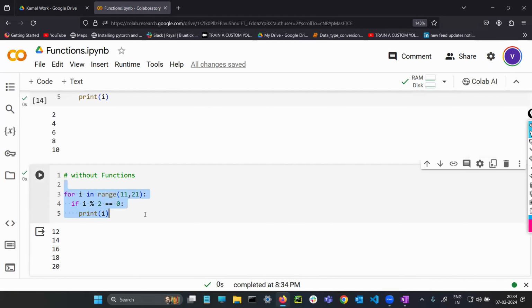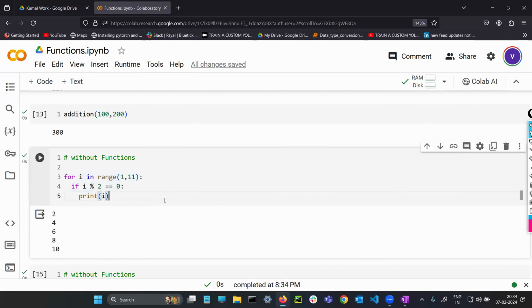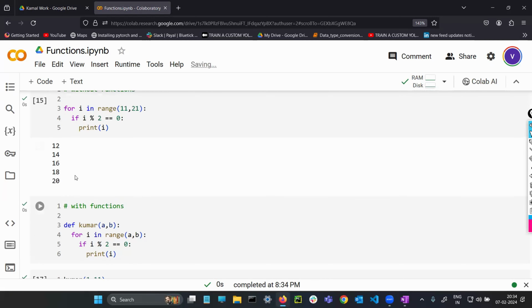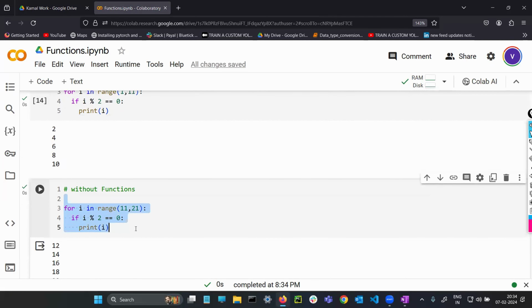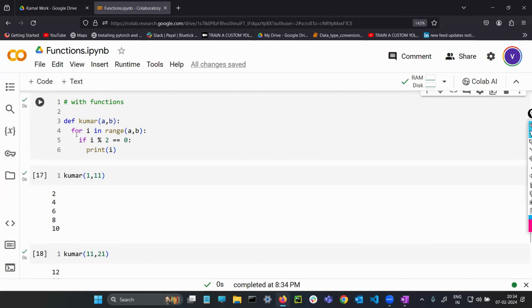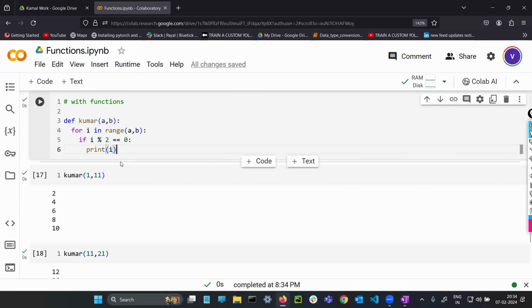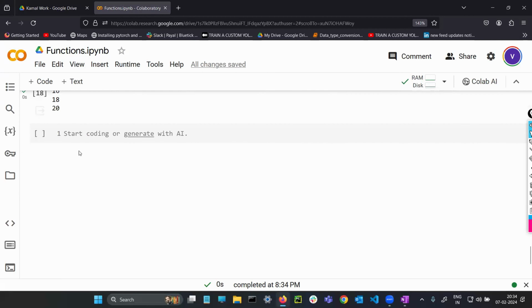Am I repeating the code again and again? No. Just the same logic, I'm copying and pasting, with only minor changes. Okay, that is the power of function. Reusability. I'm telling you, reusability.